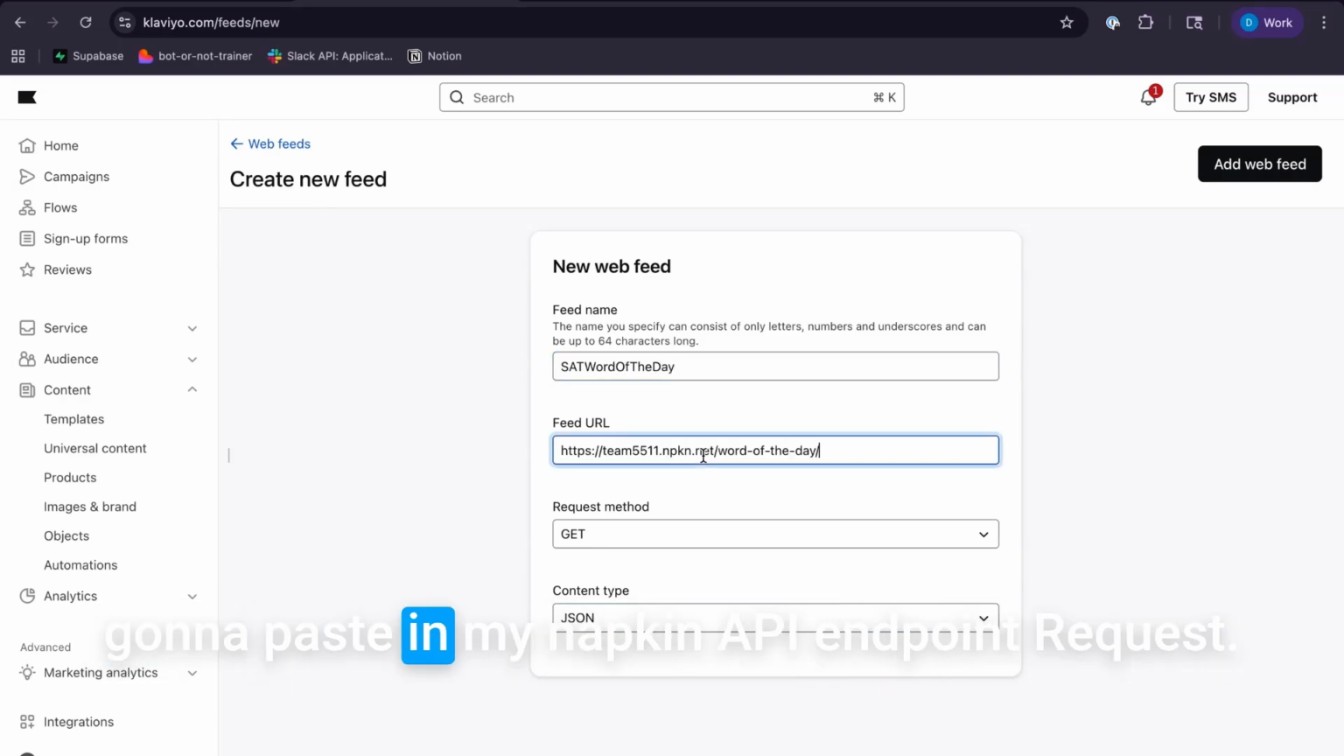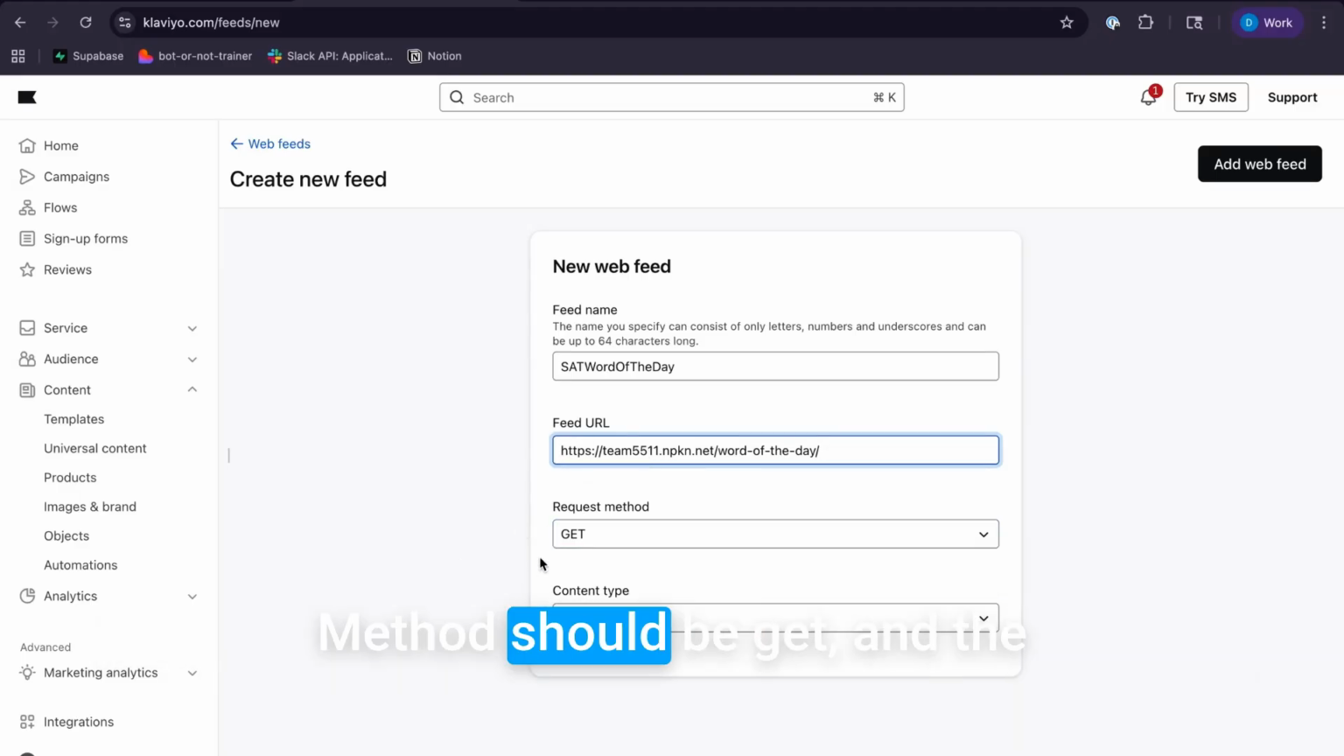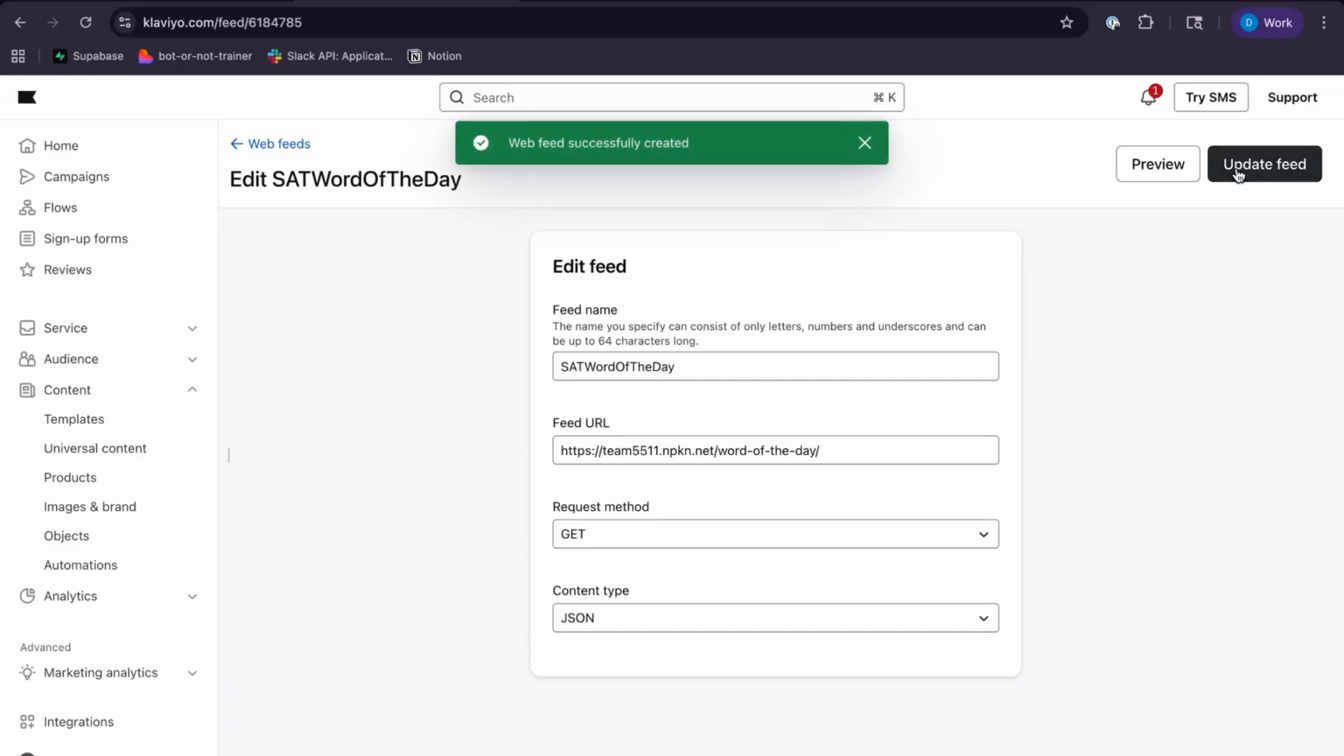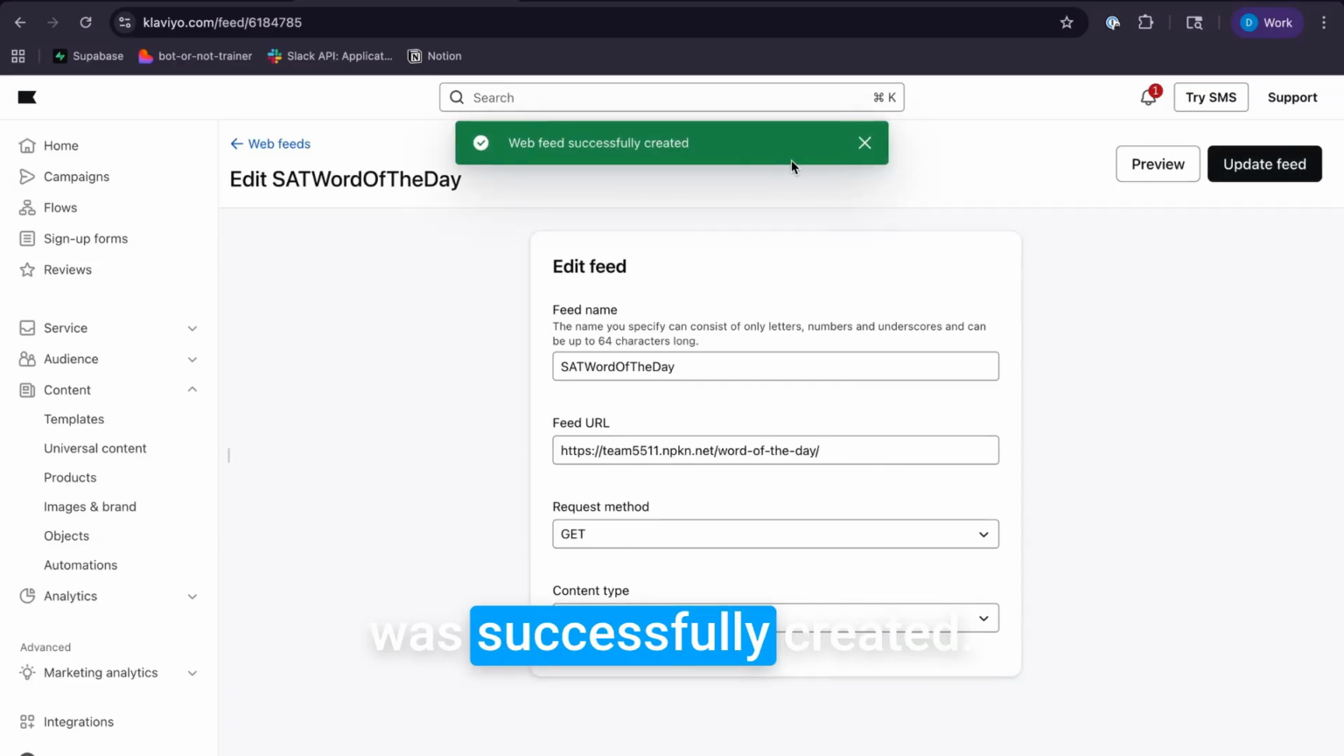And I'm going to paste in my napkin API endpoint. Request method should be GET, and the content type is going to be JSON. So then I'm going to hit Add Web Feed. All right, so my web feed was successfully created.